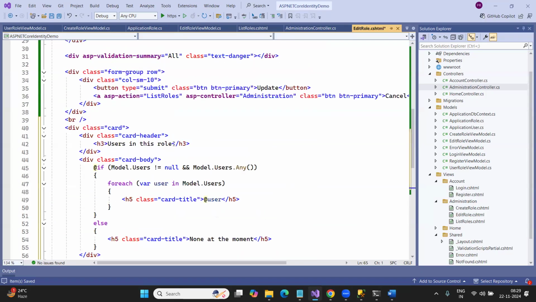I'm checking users in this role. First of all, this user collection should not be empty. If at least one user is assigned to this role, then it will go inside and loop through all the users. In this case, these are string properties, and it displays the name.